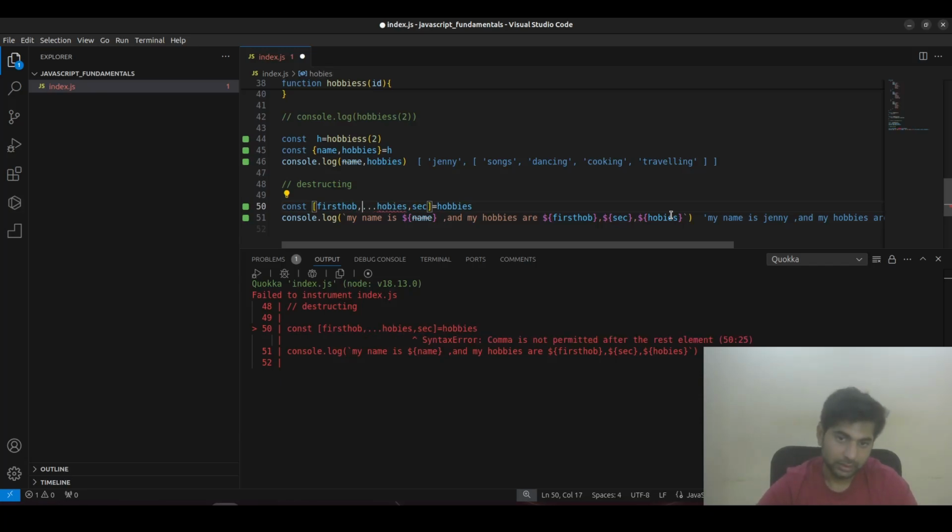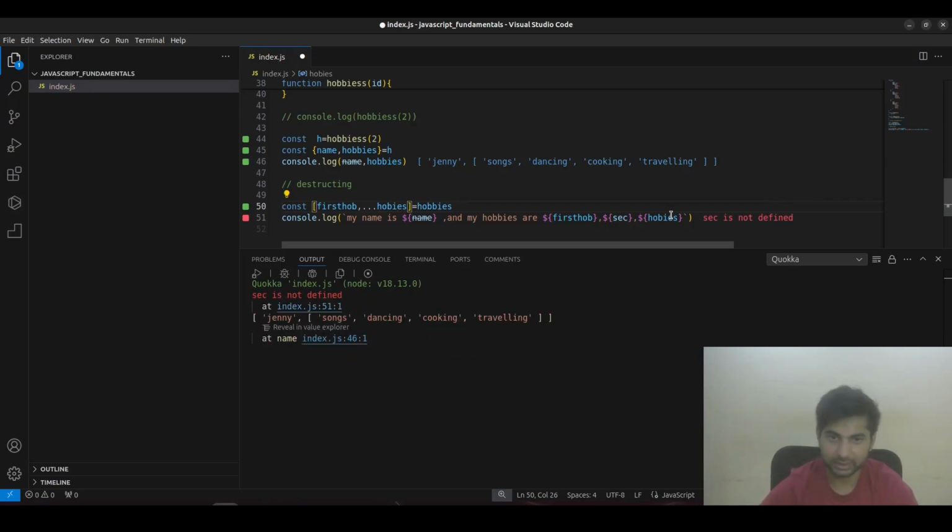Okay, it shows you an error. Why? Because basically the rest operator is saying that after me there is nothing. You need to understand, the rest operator says that after me there is nothing. So we need to follow its protocol. Like that we can work with the rest operator. You don't need to destructure each and every part again and again.